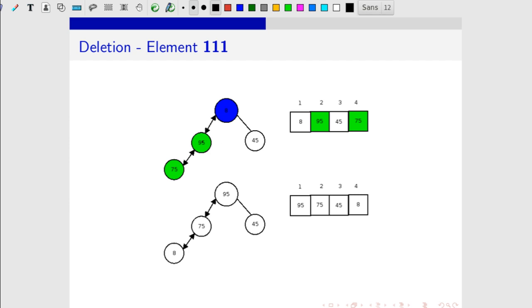So we take this 95 and compare it with 8. 95 is moved up and 8 is moved down. Then we compare 8 with 75. Again 75 is greater, so 75 is moved up. So we get a tree like this, and the corresponding array is like this. In all these implementations, we are assuming that we are using an array data structure.